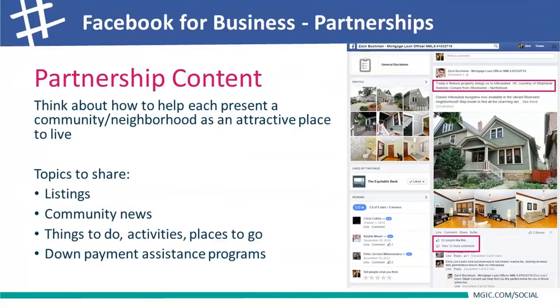Now, these are just more examples. Here, we've got someone, again, sharing a listing and a loan officer sharing one of their real estate partners' listings. And you can see, 62 people liked it, over 12 people commented on it. Again, it's local. People have strong feelings about neighborhoods, their community. They're going to want to engage with this content.